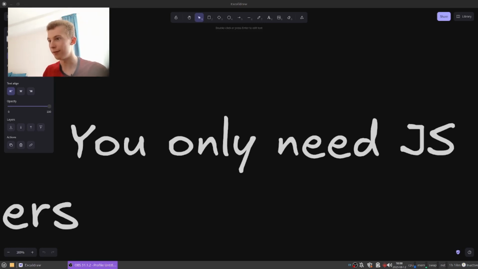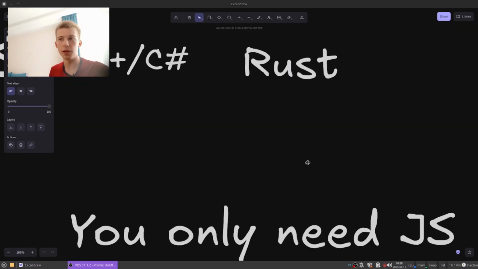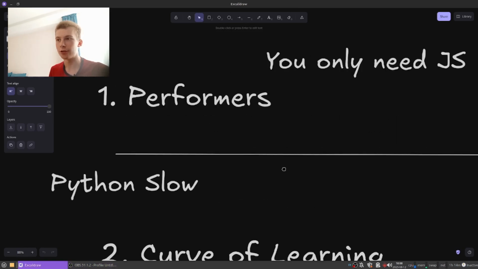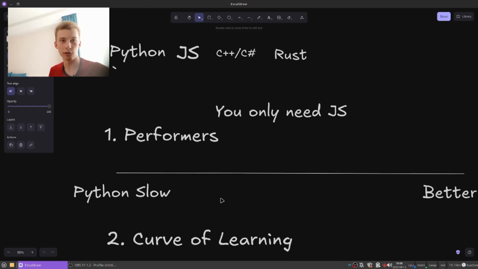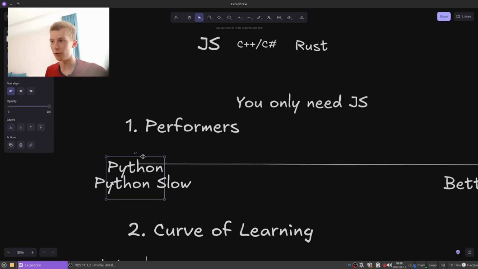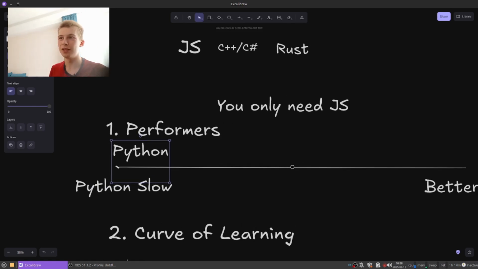As you can see, I opened the whiteboard. In the first part of the video, I'm just going to compare JavaScript to all the different languages in three charts. The first chart is performance. We have the low end, which is Python, slow, and at the top you have better than assembly. So let's put Python in the most obvious place. Yes, I don't need to explain.